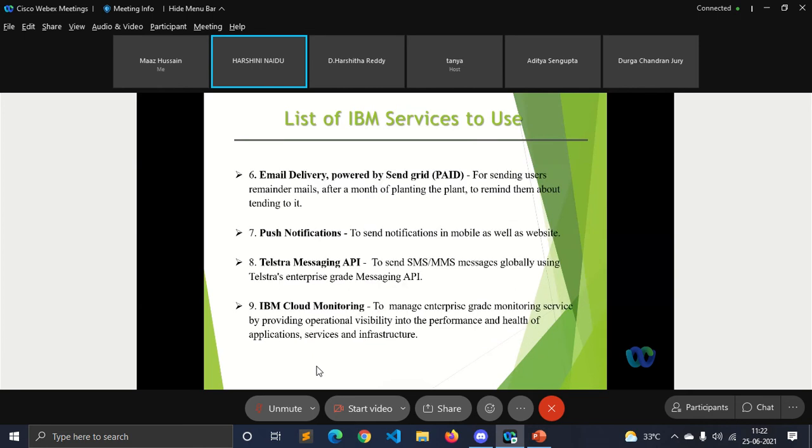And email delivery, we use it for sending users reminder mails after they plant a plant. And push notifications to send notifications in mobile as well as website. And Telstra messaging API to send SMS and MMS messages even if they are offline. And IBM cloud monitoring is used for monitoring the services through cloud.